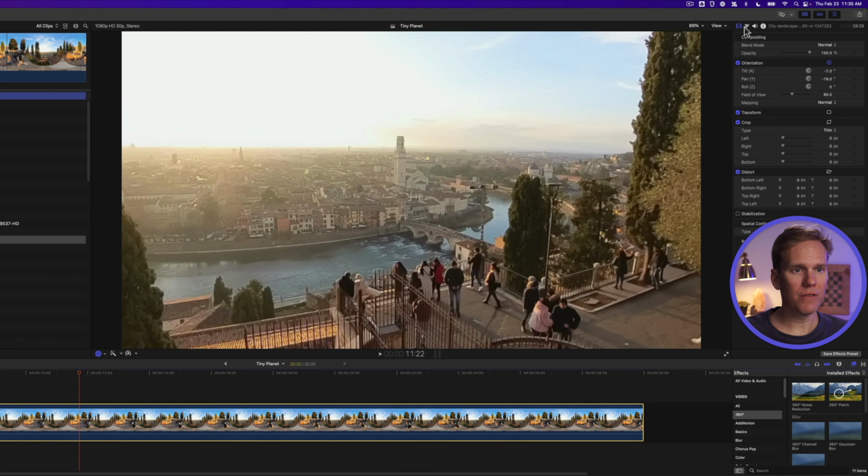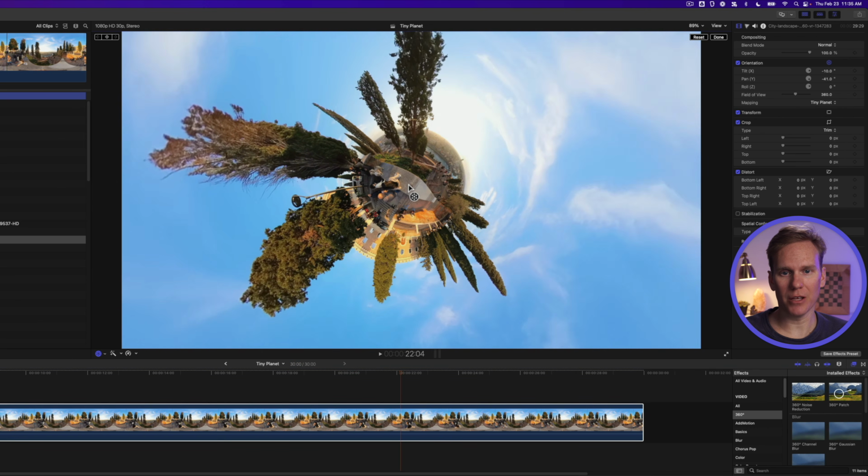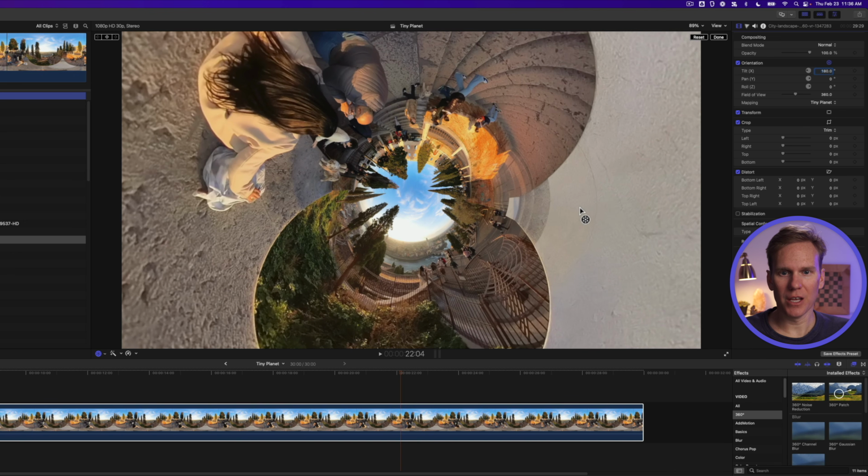Select the clip, go to the video inspector, and under orientation, change mapping to tiny planet, and then play it back. There you go. You can see the people walking around, moving around. You see the trees coming off of the planet into the atmosphere. This is pretty cool. You can also adjust the tiny planet by clicking and dragging on the screen. You can also do an inverted tiny planet by changing tilt to 180 degrees, and it flips it, and now the sky is in the center and the planet and the people are around the outside.